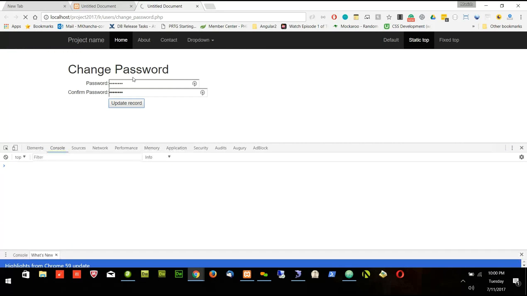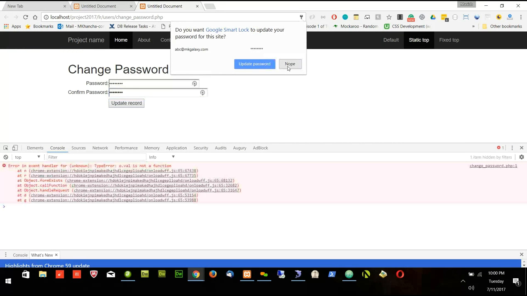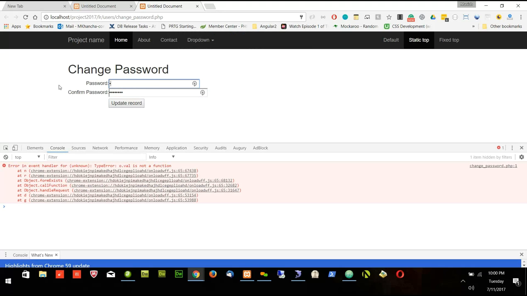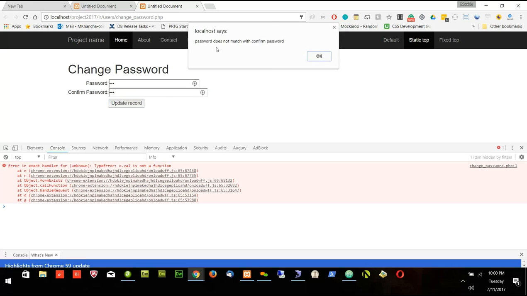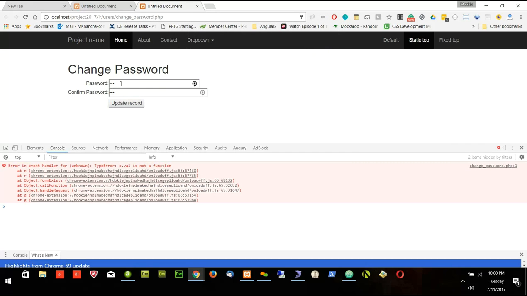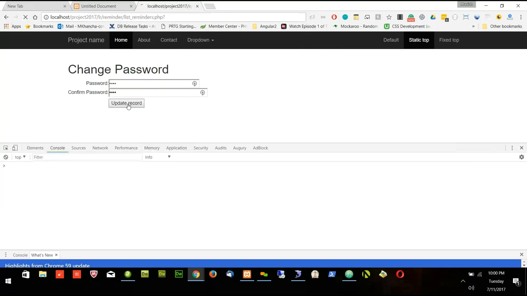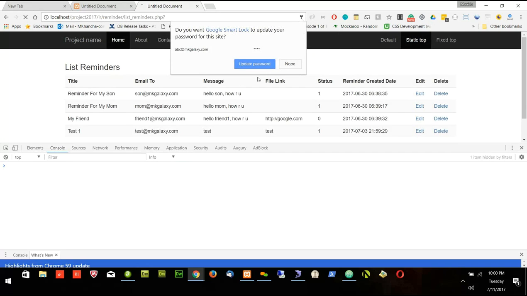So I'll refresh it again, and I'll put a different password, 1 2 3 4 5 6. So it's saying password does not match, and the form will stay. But if I pass 1 2 3 4 1 2 3 4, if both are the same, the password will be updated and I will be redirected to another page.